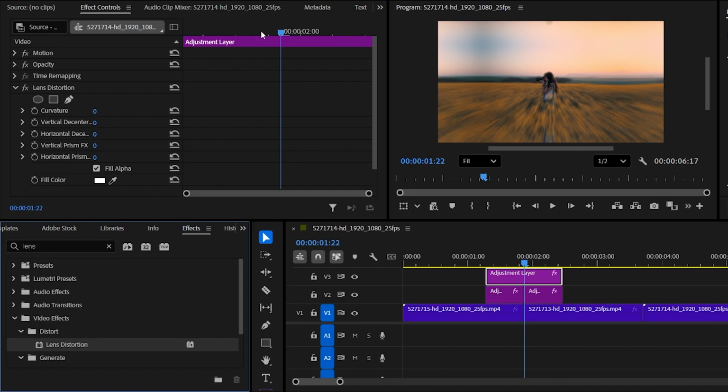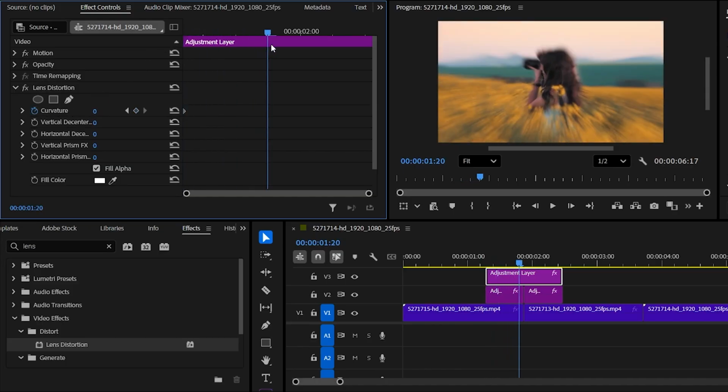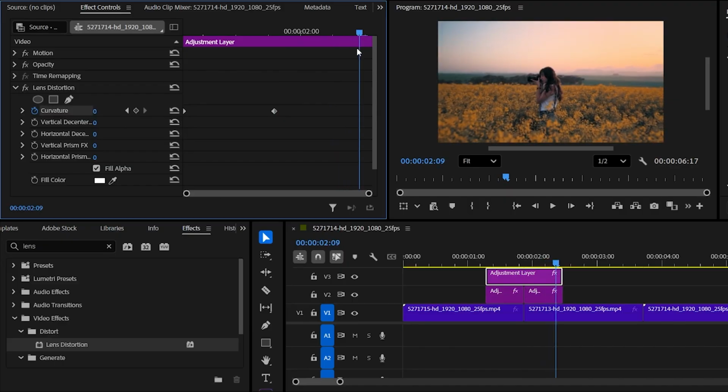Now open the Effects Control panel and locate the Lens Distortion effect. Click the toggle animation icon next to Curvature to create your first keyframe. Next, move the playhead to the middle of the adjustment layer and create a second keyframe. Then move the playhead close to the end of the adjustment layer and create a third keyframe.